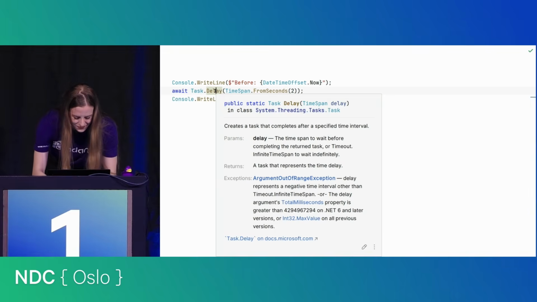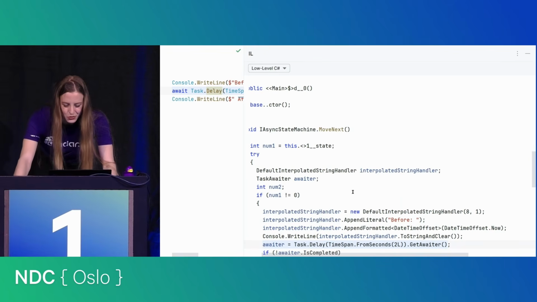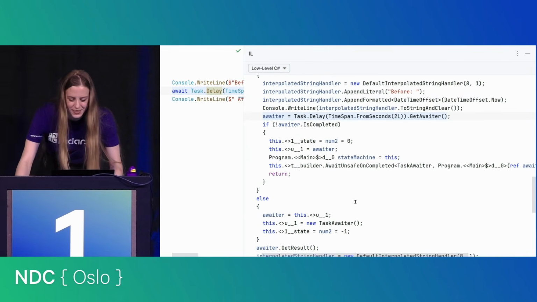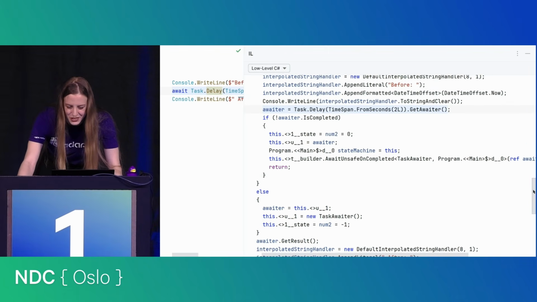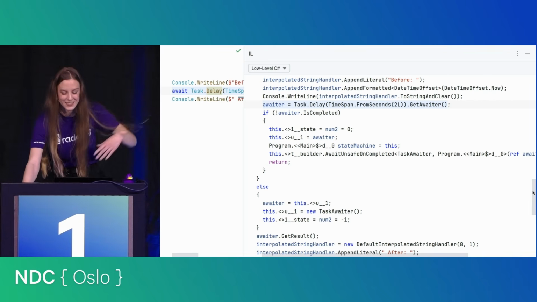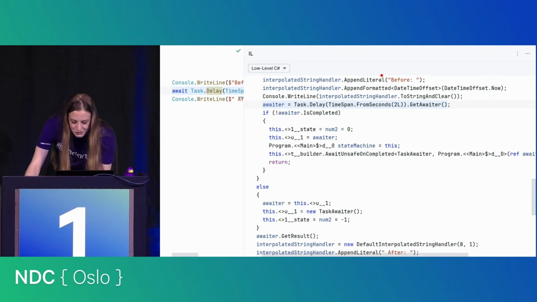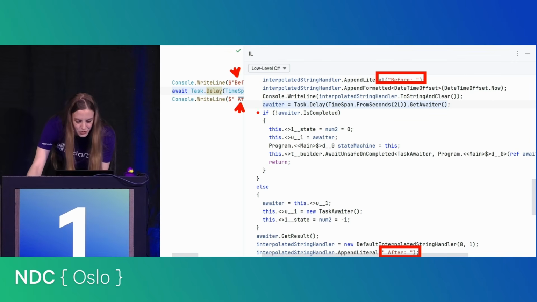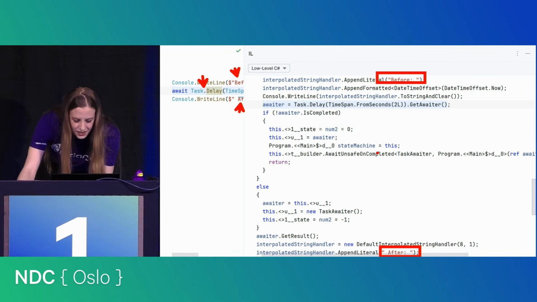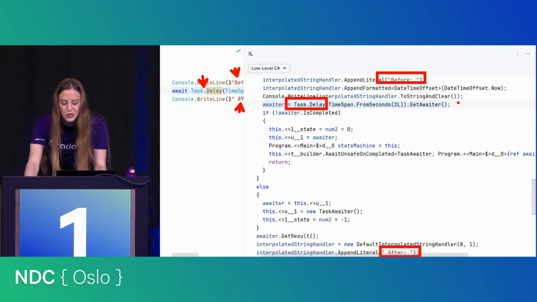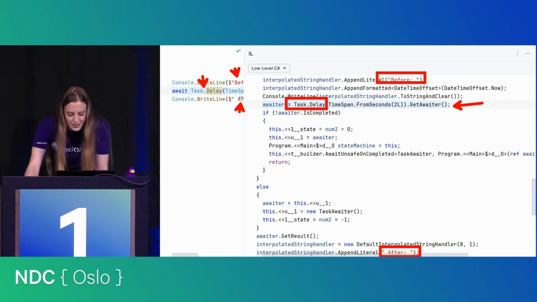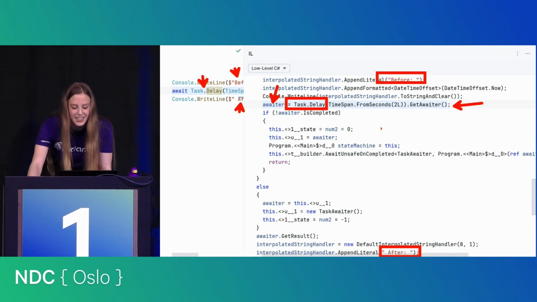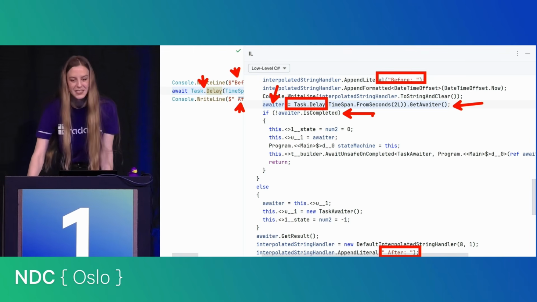Whew, loads of async stuff, but let's focus on the things that we do recognize from the code that we wrote on the left-hand side. For example, I can spot the before here, so we've got before there. I can see the after from here. And I can also spot the task delay right here. And we can see that on this we call get awaiter. And that returns an awaiter that has an is completed property.